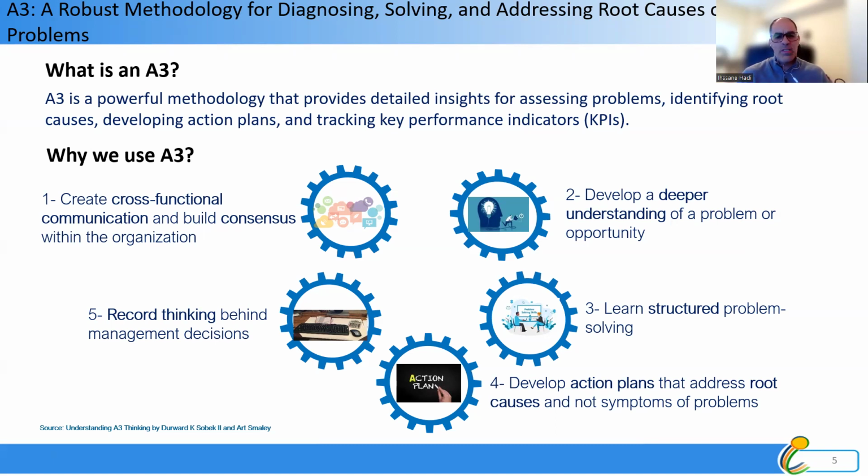So first of all, what is E3? E3 is a powerful methodology that offers a structured approach to problem solving. It helps us gain a comprehensive understanding of issues, identify their root causes, create an effective action plan, and track progress through key performance indicators, or KPIs.